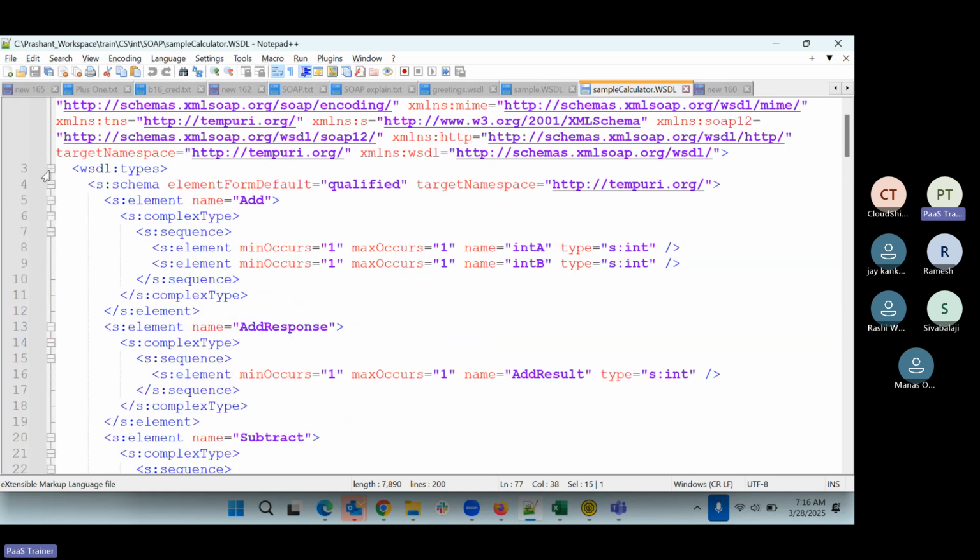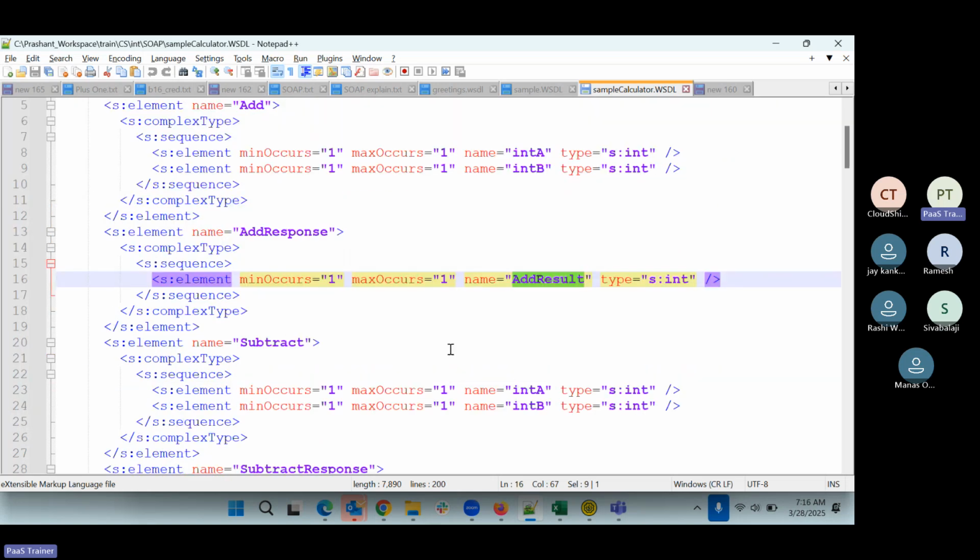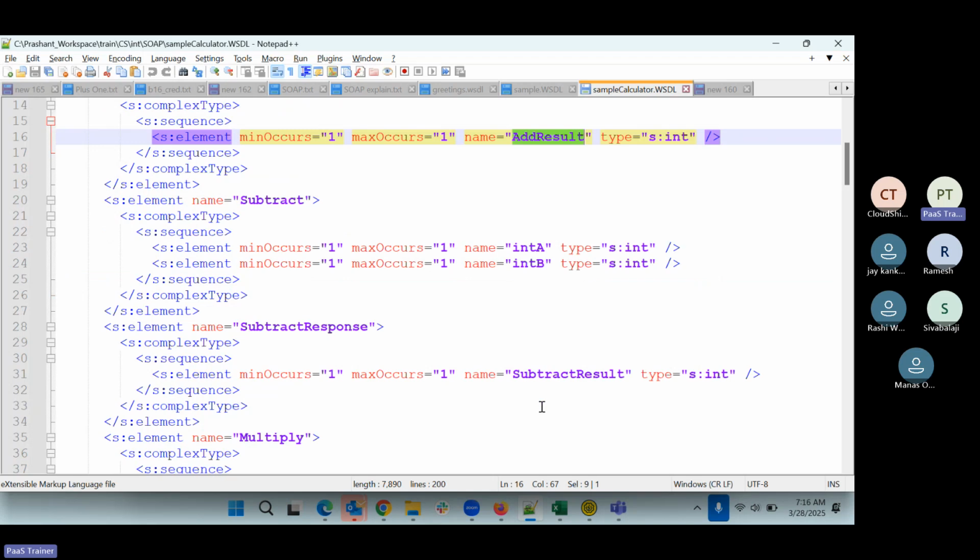And then if you come to the types, for add they need two numbers, integer A and integer B. The output is going to be the add result. In the same way for subtract, integer A and integer B, two numbers. So this is what we have like the trigger connection in the sample calculator. Now what we'll do is use this as an invoke connection, and see how we can do this as an invoke connection.